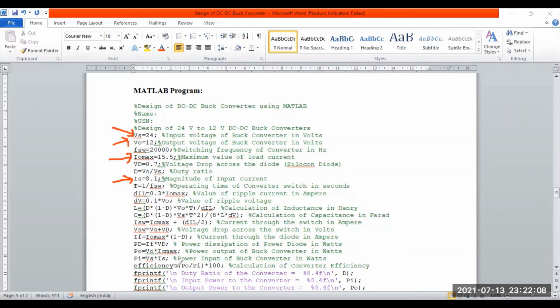Let efficiency, you can calculate P naught by PI, multiplied by 100. It becomes efficiency in percentage. If you want, you can write in percentage. So we can calculate the converter efficiency by using the coding.